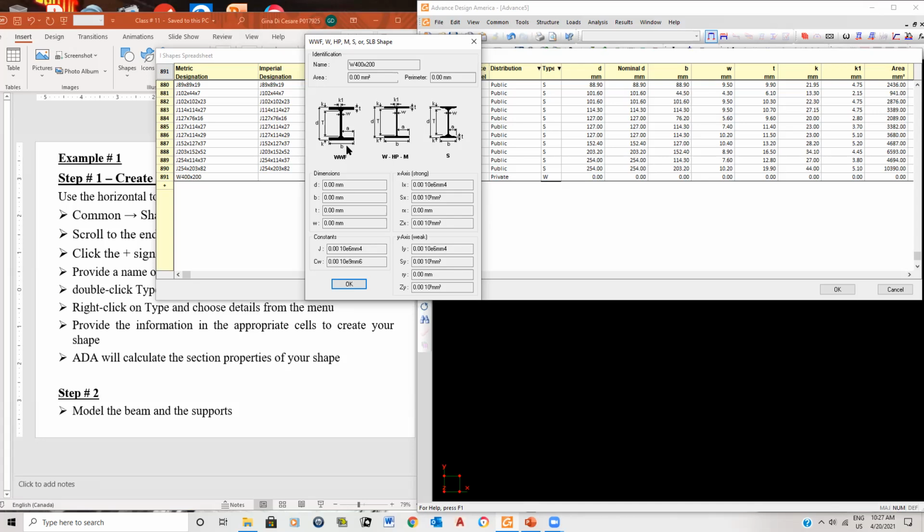So for me, it's okay. But for you guys that aren't really sure what the value of D is, here it tells you D is the actual depth, in other words, from outside to outside of both your flanges. So that would be your D value. And then what is the B? B is the width of the flange, so I would put the value of the width there.